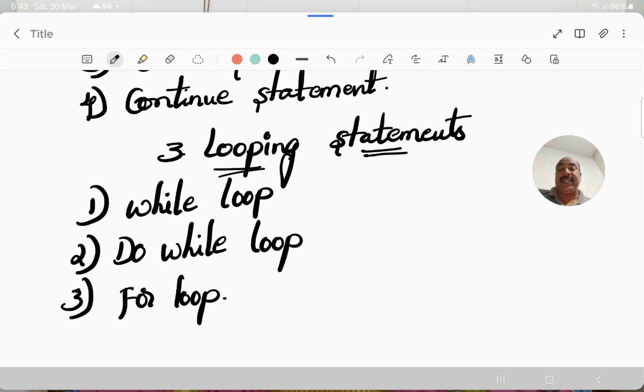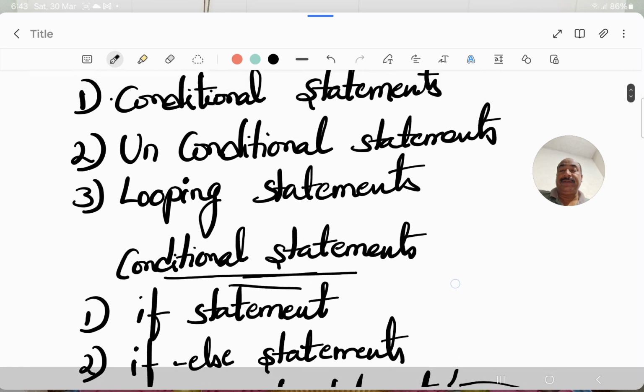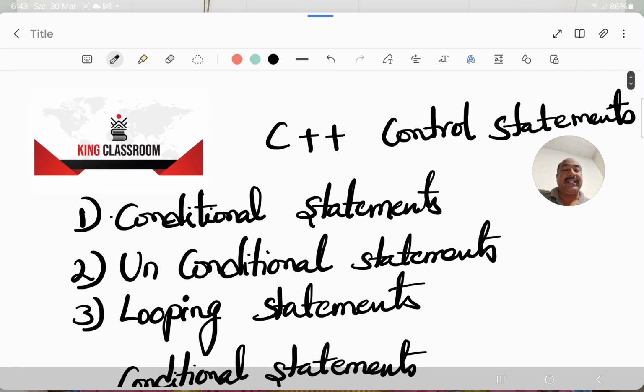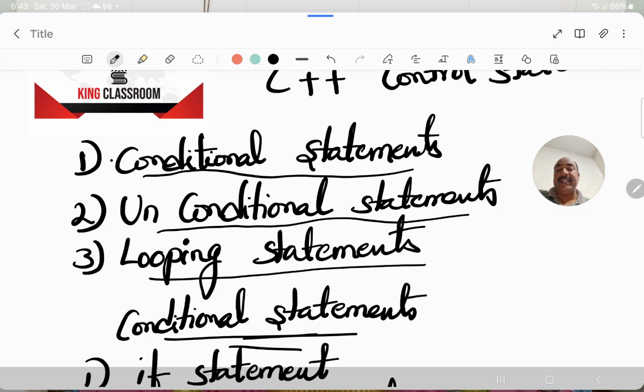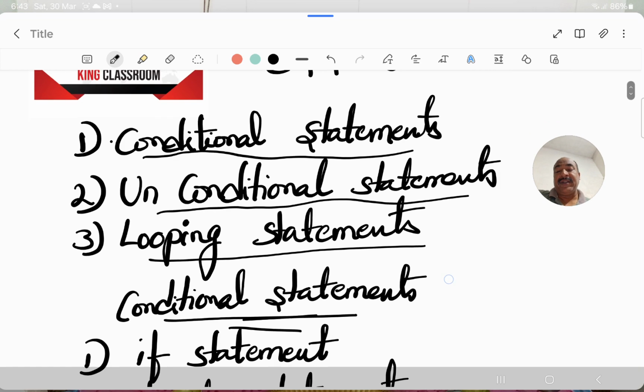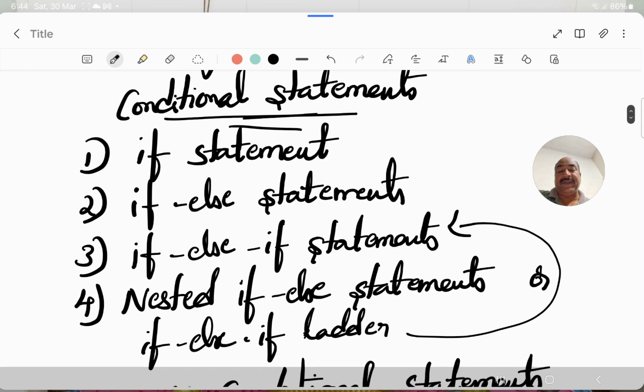Now I am again saying about this class. C++ control statements. These are three types. One is conditional statement, unconditional statements, and looping statements. Conditional statement requires a condition. Unconditional statement does not require any condition. Looping statement, the name itself is the definition, loop. Okay. Now conditional statements are if statement, if else statement, if else if statement, nested if else statement.